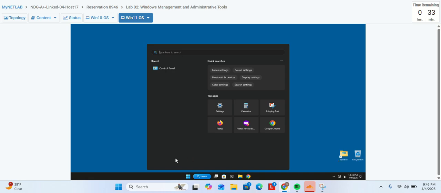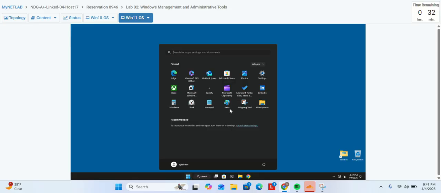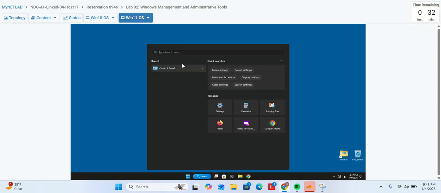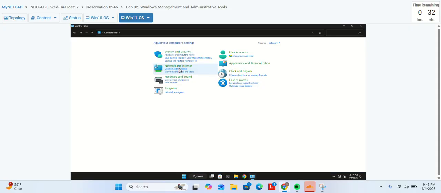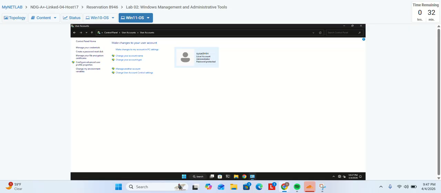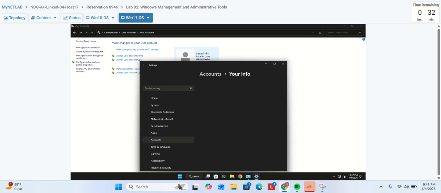So I'm gonna click in the start menu and the search, and then I'm gonna find the control panel. Then I click in the user account as per the step, and when I click in the user's account, then I will go to the make change in the PC setting.